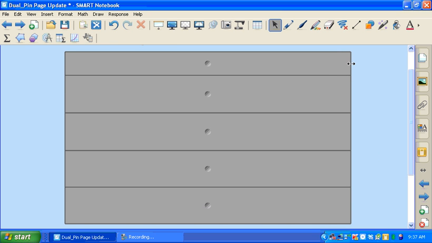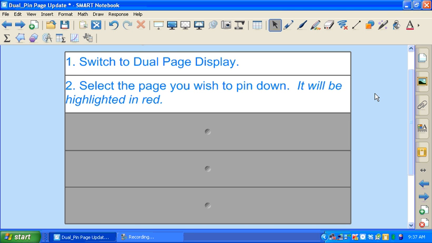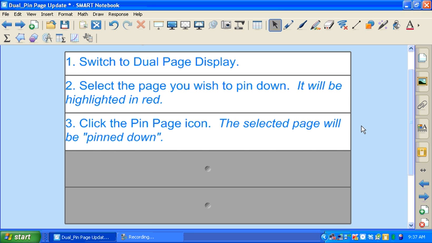In order to pin a page down, you're going to first go to dual page display. Then you're going to select the page that you wish to pin down by clicking on it, and you'll notice that it will be highlighted in red when you do select it. After that, you're going to click the pin page icon, and that selected page is going to be pinned down.